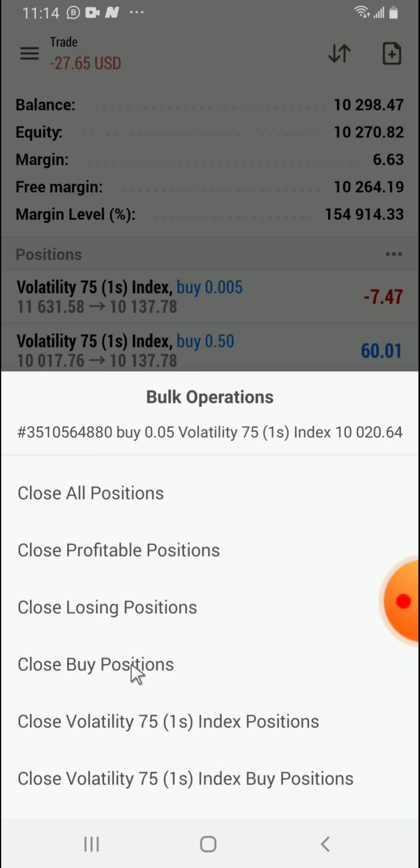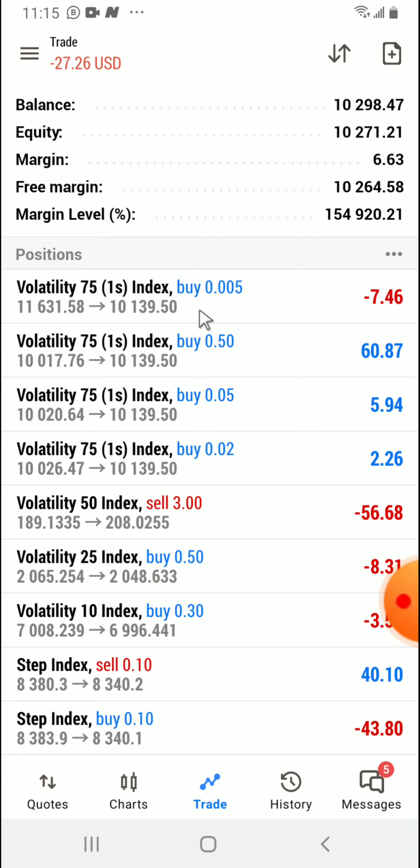If you choose this one, it's going to close all your buy positions. Then if you choose this one, it's going to close all positions related to your currency pair or volatility. Like in this case, we tapped on volatility 75 1 second index, so that is why it's giving us this option. Then if you choose this one, it is going to close all buy positions because we tapped on buy.